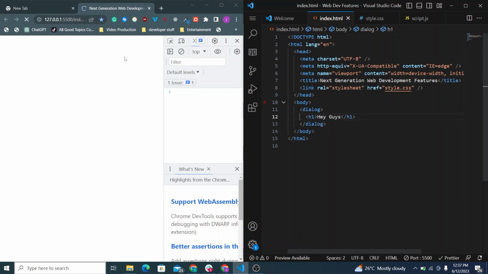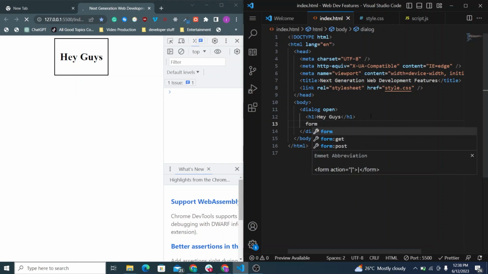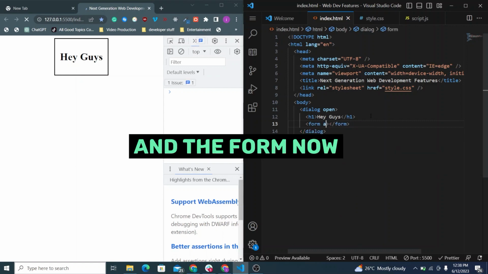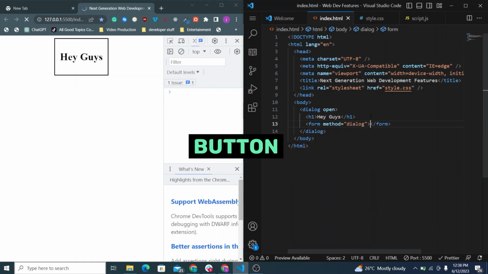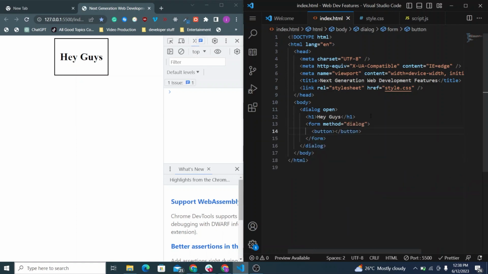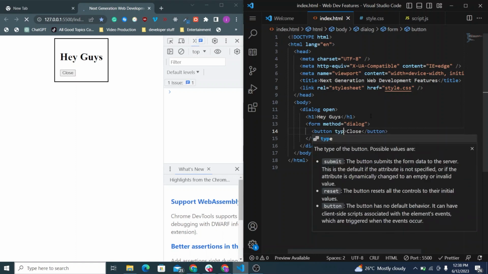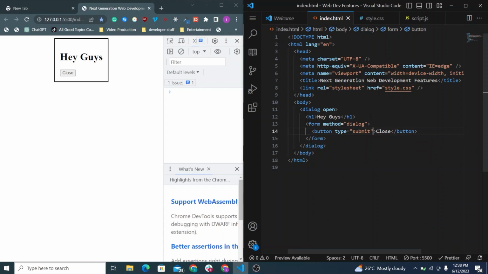Okay. So you notice that the dialog doesn't show by default because by default it is hidden. The way to make it show is that we attach a property called open and now it's going to show. To be able to close the modal, we can attach a form, and the form has a special method called dialog, and we can add a button. We could say close, but it's not actually that easy though because you have to say type submit, and we have to give this button a class.